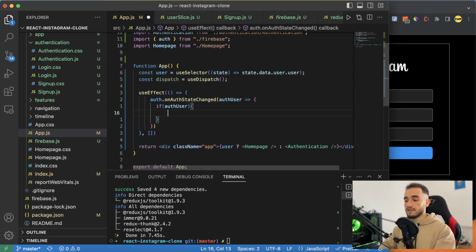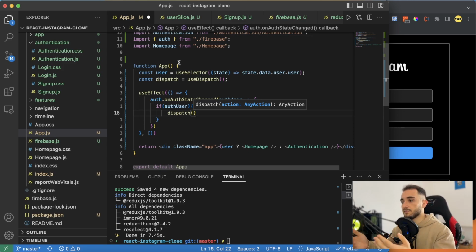And to put the data or the user in this dispatch on our Redux, we can use this dispatch. And just type dispatch, and this is going to get the payload or the action. The action is going to be loginUser. So we want to log in this user. So if a user exists in Firebase, we want to log in it on our website too.